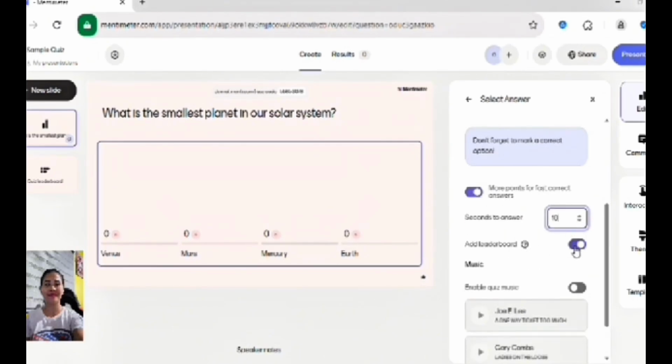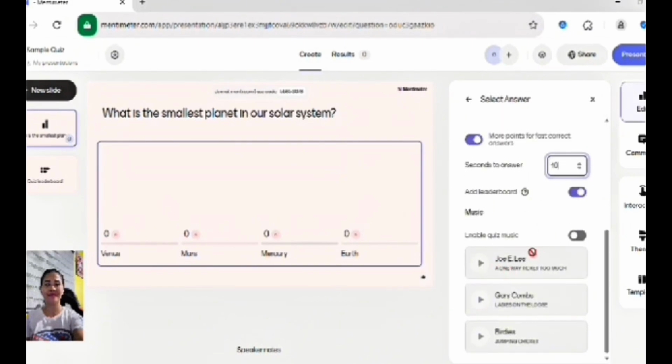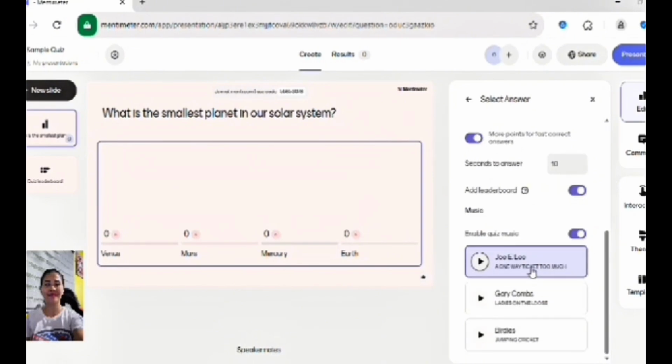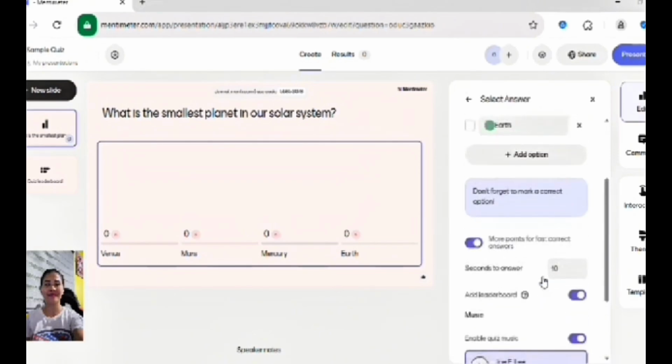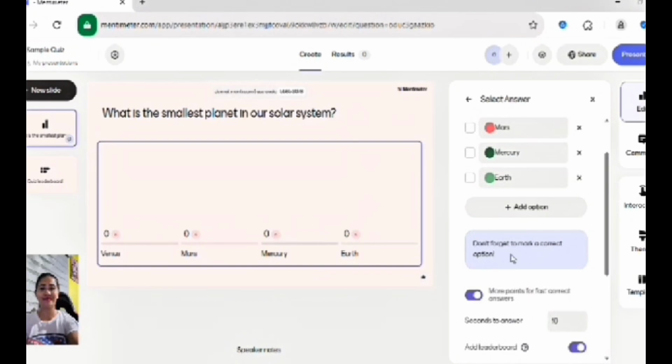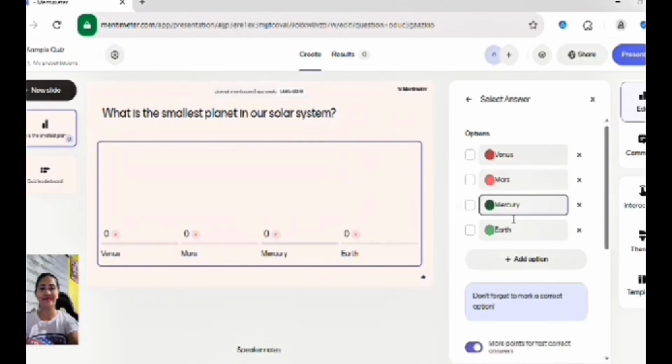Then add leaderboard. Then you can also enable quiz music to add a background, so that the children will hear background music while answering the questions. Then after that, don't forget to mark a correct option. So for this question, we have Mercury as our correct answer. So just click Mercury, then put a check before it.